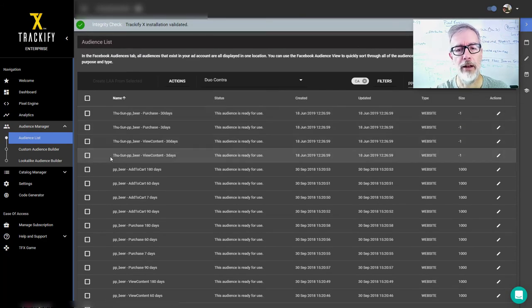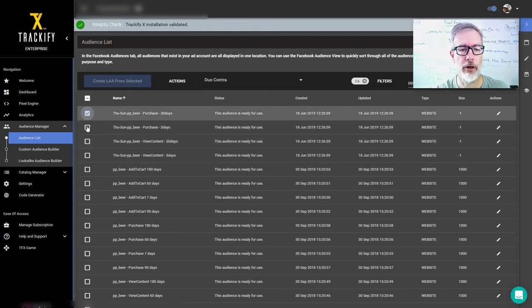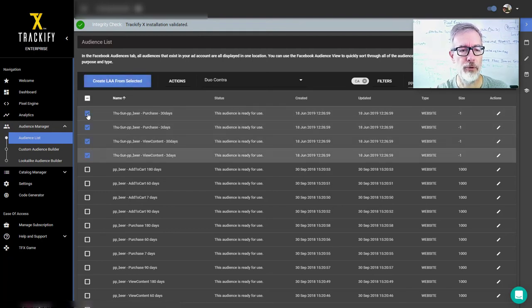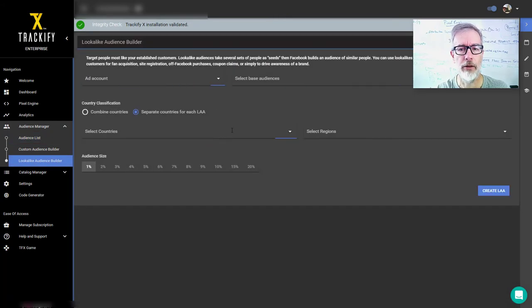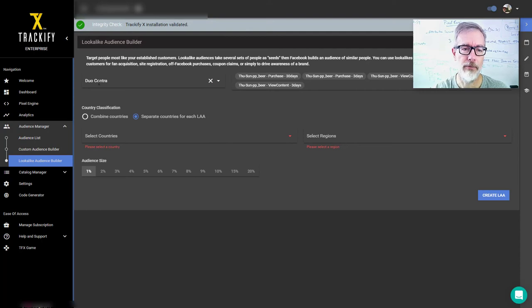And then again, if you just want to create some lookalike audiences from them, select a bunch that you want to use, hit create lookalike audiences from selected. It'll pre-select your ad account here, and pre-select your selected audiences in this field, and you're ready to go. Simply put a country in here or a region, select the audience sizes that you want to build, hit create, and bam, the whole thing gets created all at once, right?